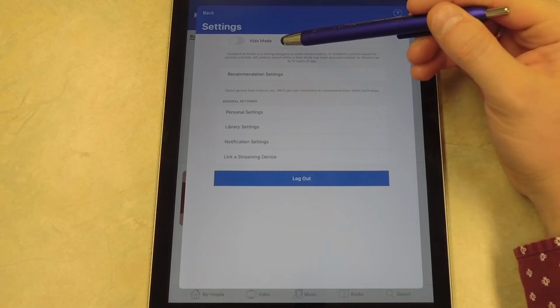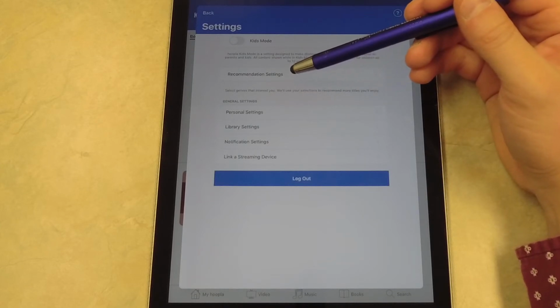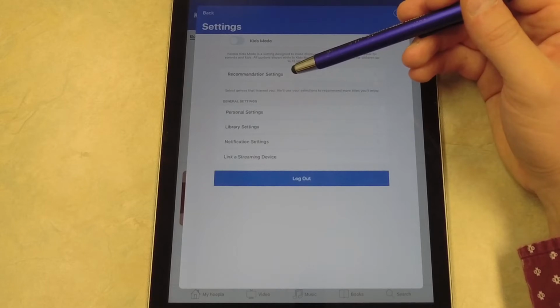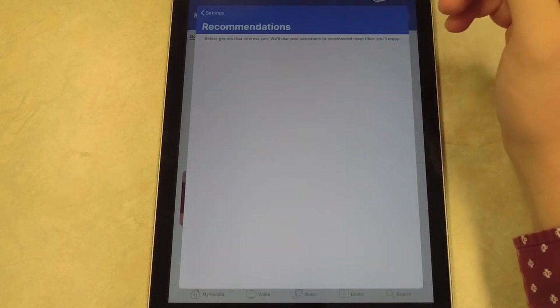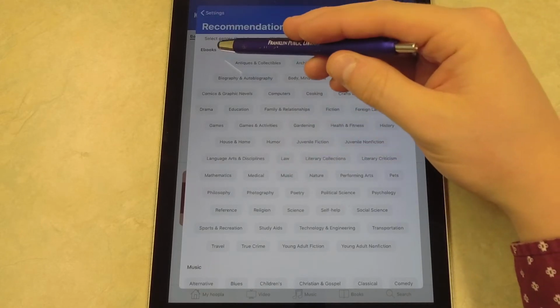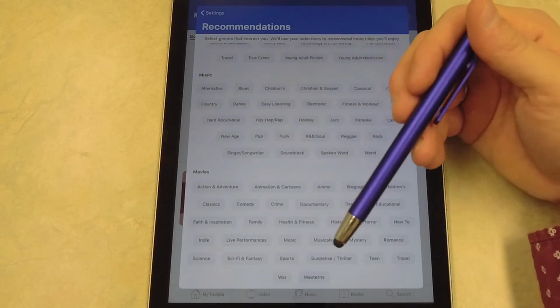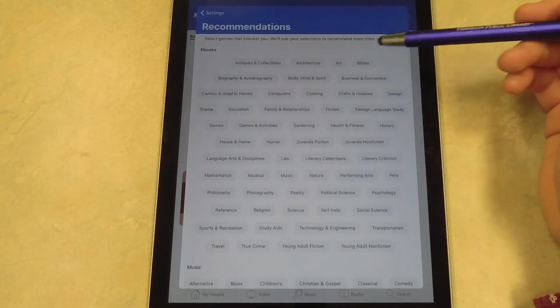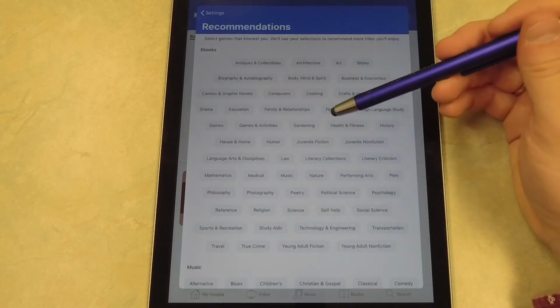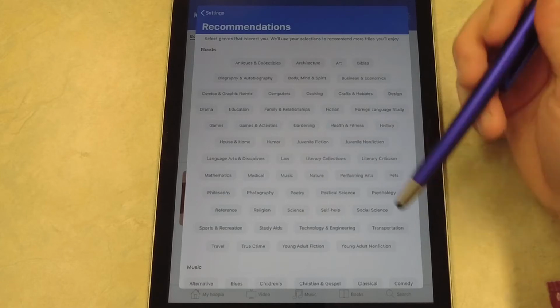Here's another option for kids mode. You can change recommendation settings. A little bit later, there will be a recommended tab, and that pulls things from what you've already checked out, but you can also go in here and select topics of eBooks, of music, of movies, and it will give you better recommendations. So if you know you love books about art or crafts and hobbies, or humor, you can select those and it'll give you more personalized recommendations.